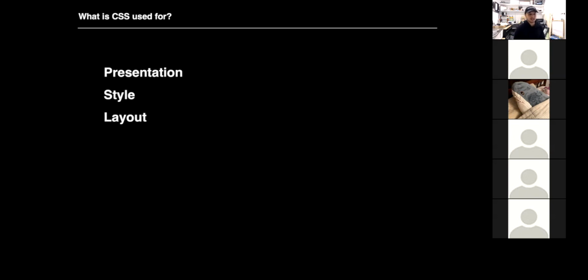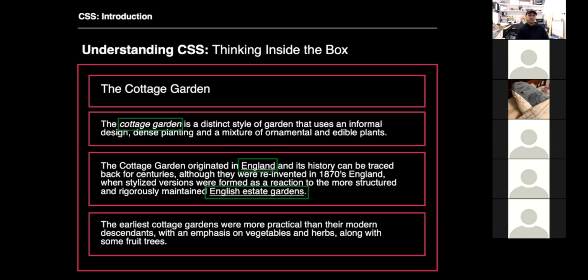So it's all about the design, all about the style and the presentation. When talking about CSS, it's really important to think of everything as having a container around it, a box around it. All of the different HTML elements, you can think of as being inside of a box. And then we can apply styles to anything inside that box. So we can apply styles to the text inside that box, the color of the text, the background color for that box, the border around the box, the padding and margin around the box.